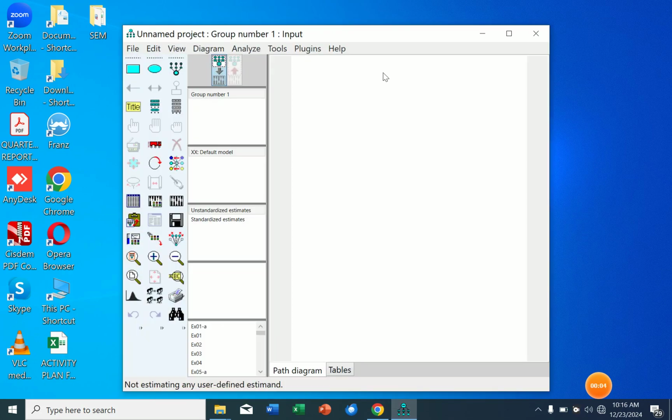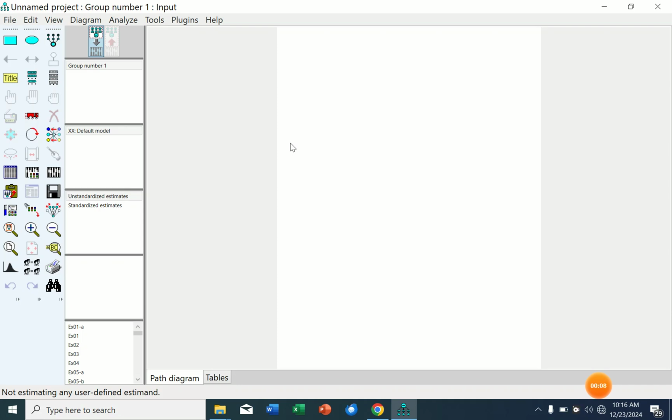For the first time opening Amos, this is the interface you see. So as a beginner, you might be frightened, but you should not. You have a portrait like this. This is where we work with our data from here till the end.